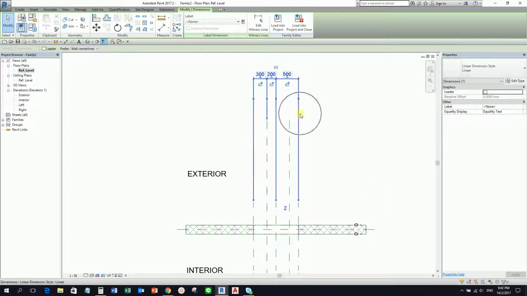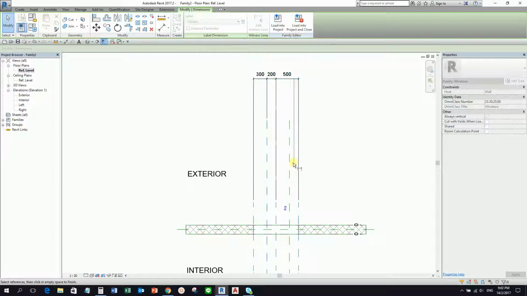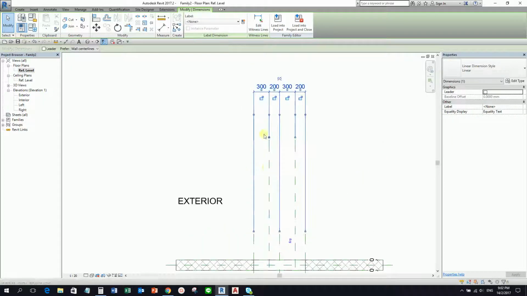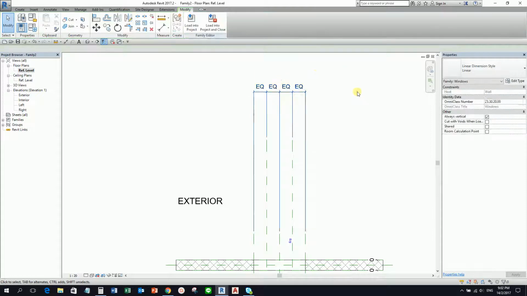Then, while the dimension is still selected, I'm going to select again edit witness line. And this time I'm going to click this. There you go. And then I just click outside. Okay. So now that I have placed all the dimensions to my reference planes, I'm now going to select the EQ here to make these dimensions equal. So I select EQ. There you go.